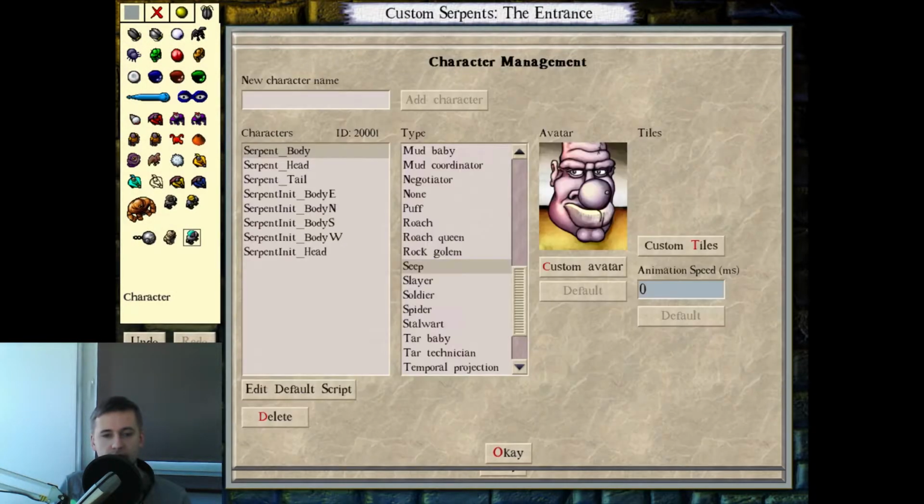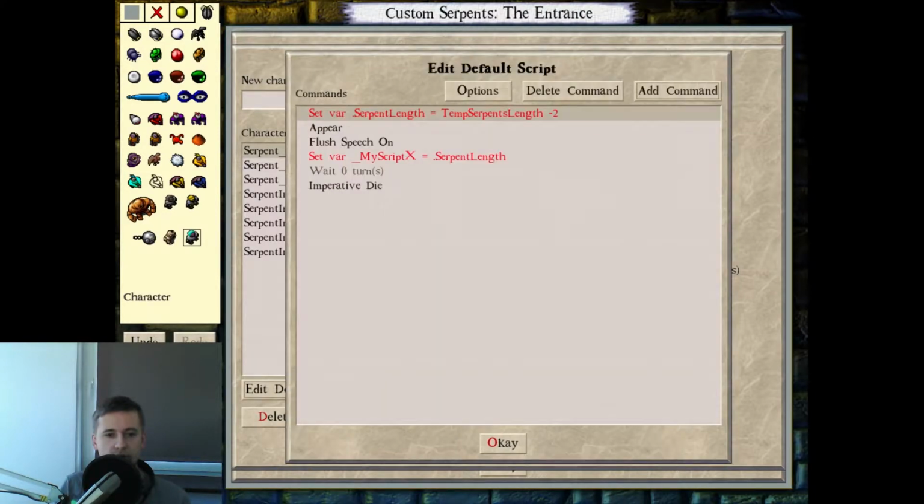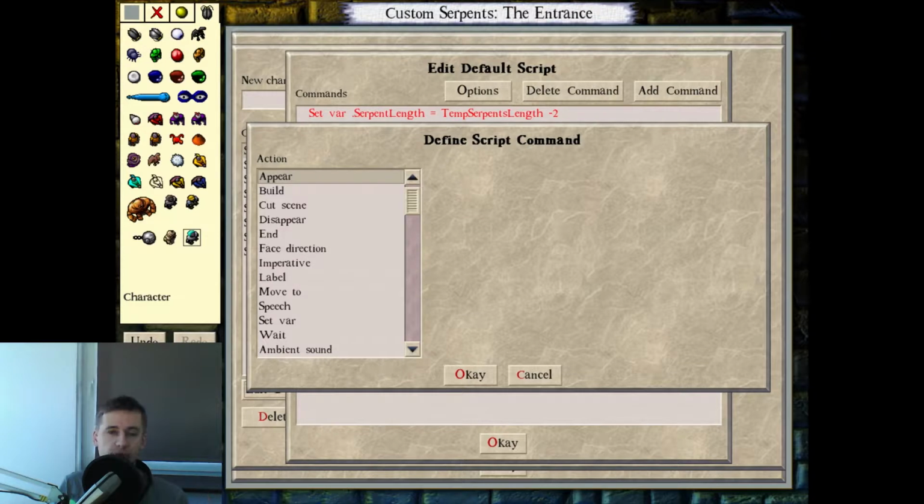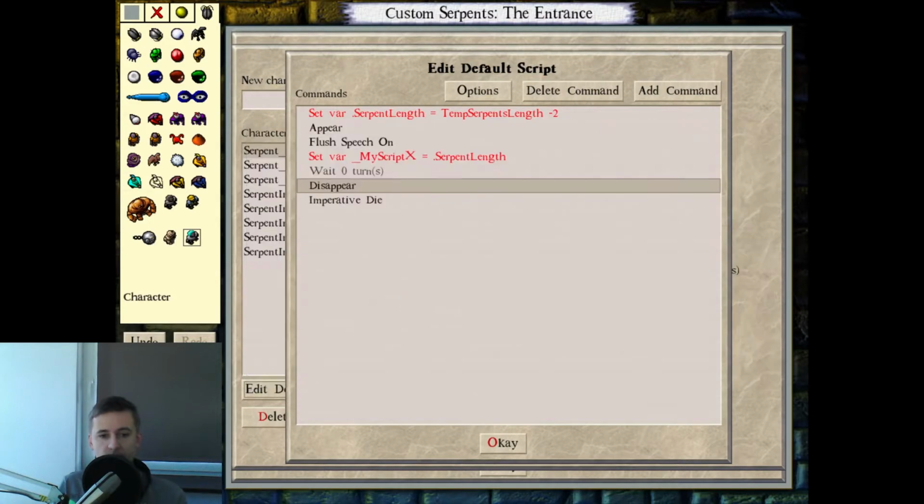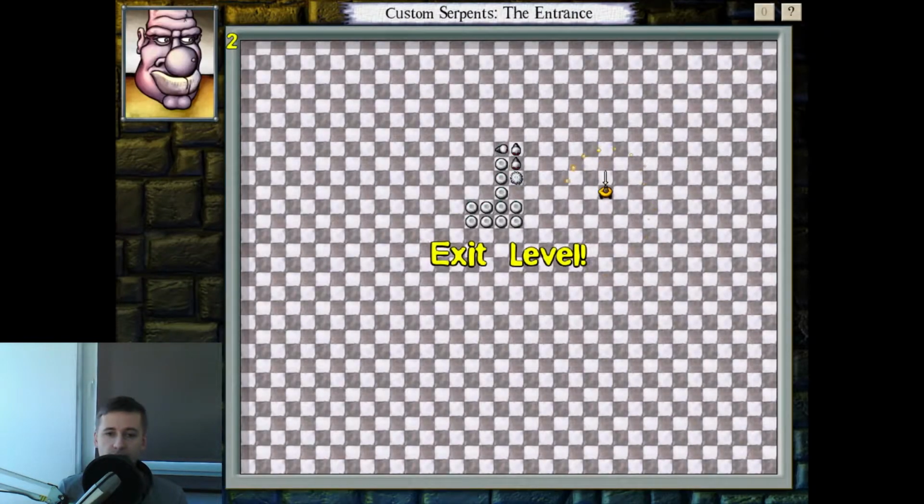And now let's do another thing I wanted to do, which is remove the graphical effect of the body disappearing, or rather the body being removed. So it had imperative kill, but before we kill it, we want it to disappear. This will remove the graphical effect. Yep, as you can see.